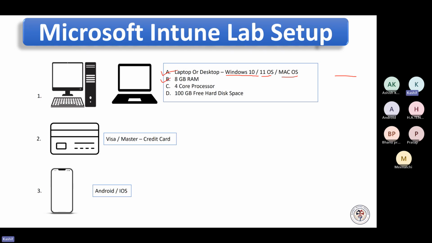8 GB RAM is required, a 4 core processor, and 100 GB free hard disk space. This is the requirement for the lab setup, guys.